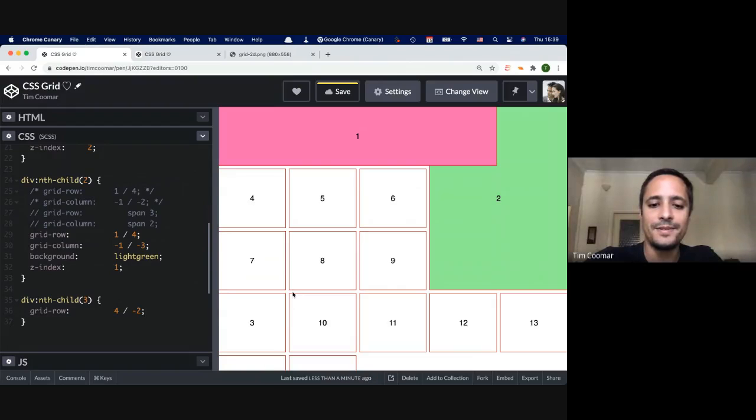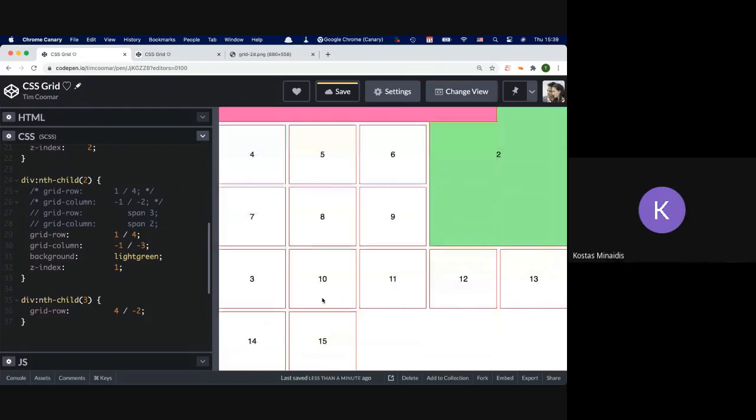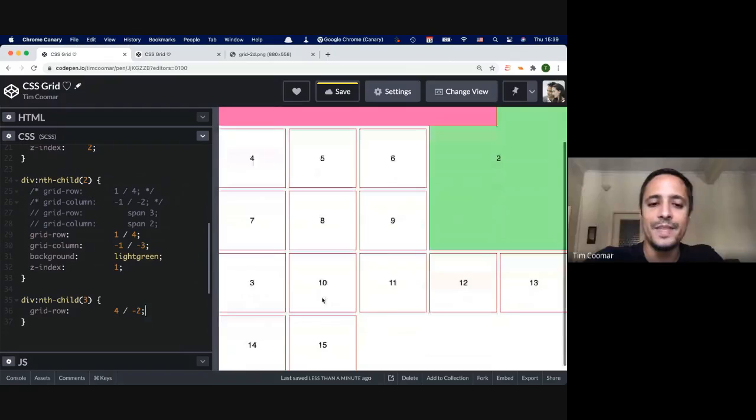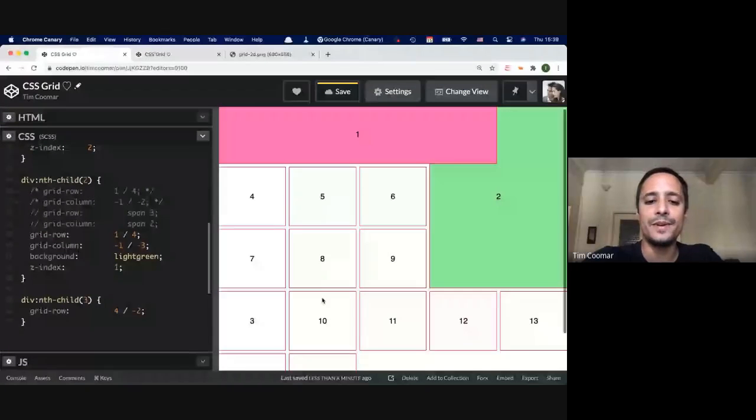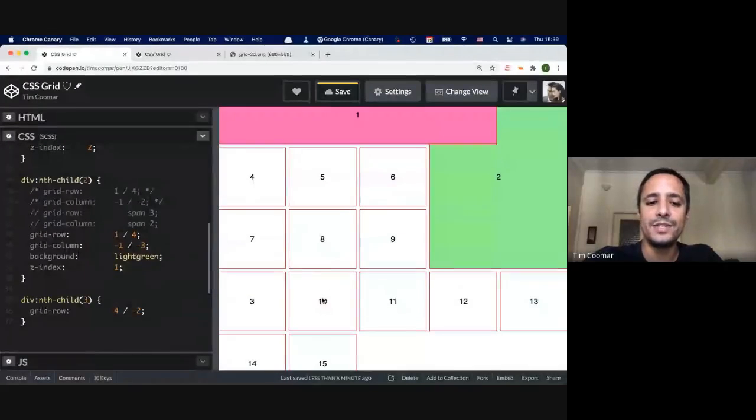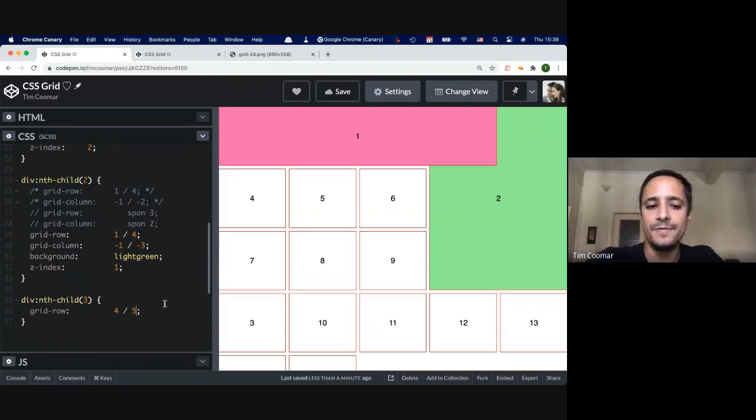Where did it go? Oh wow, that worked. Now that's very good. I think it's unnecessary to use -2 in this instance because we're just spanning one cell. So we don't actually need to work it out. If it's just one cell, it's 4 to 5. That's what I would do there. But well done on the correct answer. And how do we get it from down here all the way over here and spanning over 2? So we go grid-column.